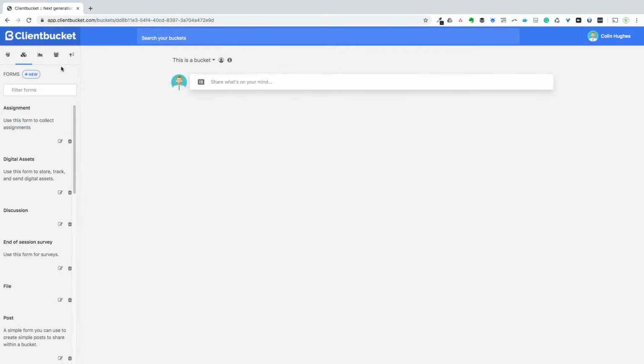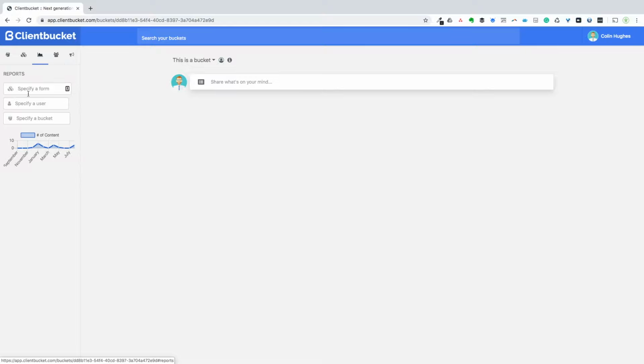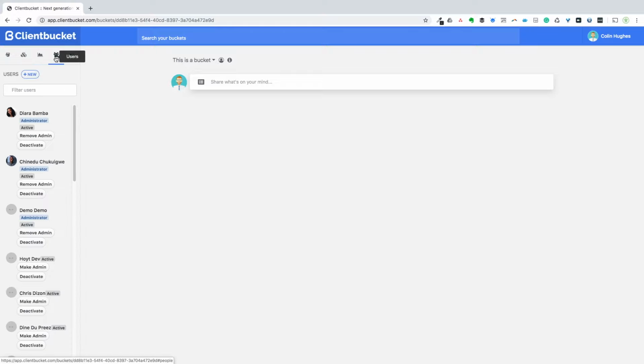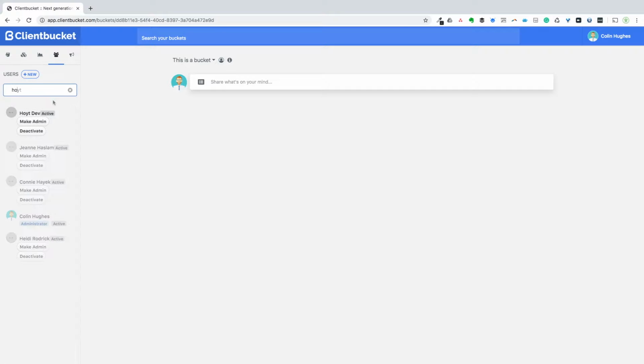So after creating your forms, you also have the option to view reports. Reports allow you to specify a different type of form and either a specific user or a specific bucket that you have access to. This is only visible to admins, but it allows you to see the number of forms that have been completed. We also have the ability to search for users.